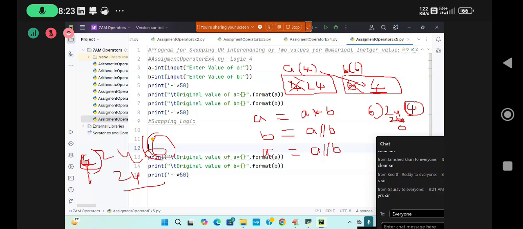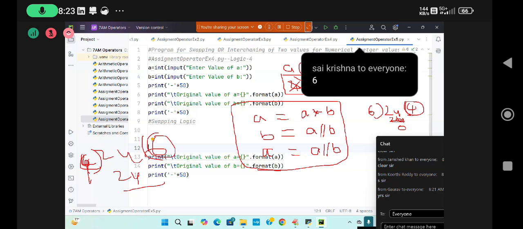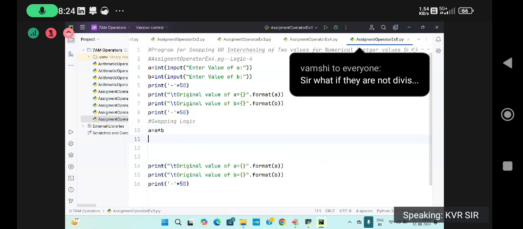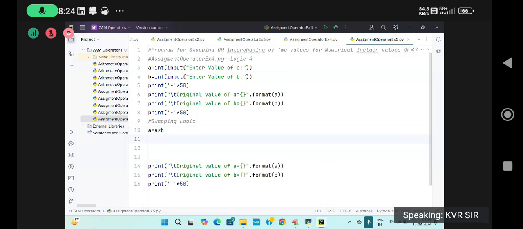Now, Gaurav, in place of plus we wrote star, and in place of slash we write minus. So A is equal to A star B, and B is equal to A slash B. Back, try to run it.